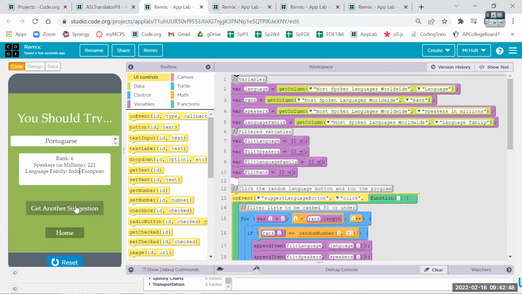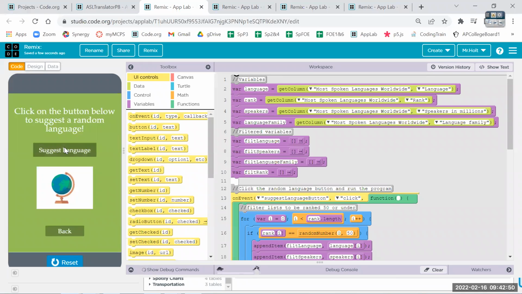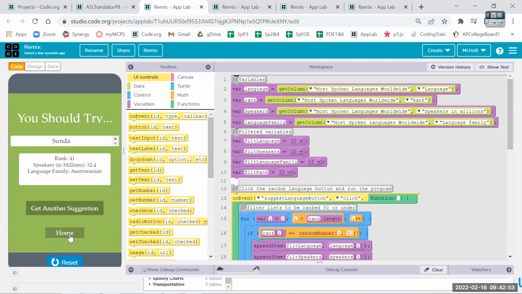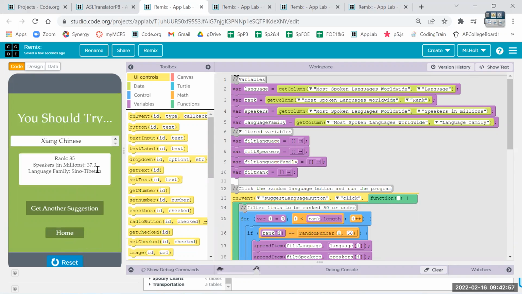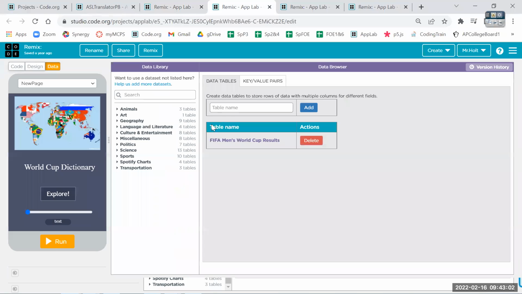And this one has good navigation. It goes back to the suggestion screen and also back to the home screen. So there's no dead ends. You can keep using it without having to hit reset. And clearly it's sorting through the most spoken languages data set.